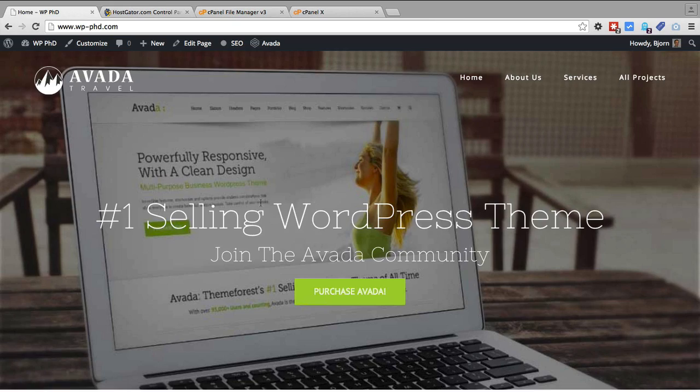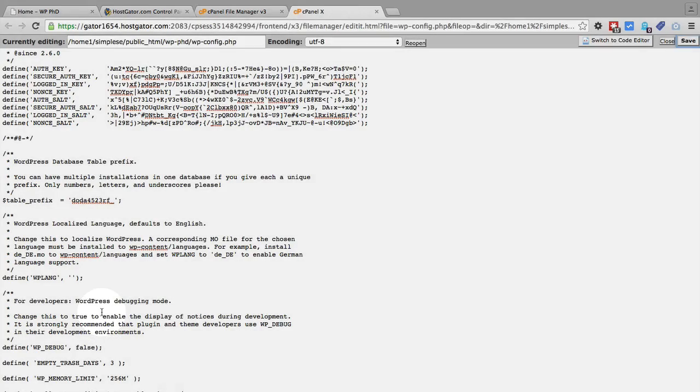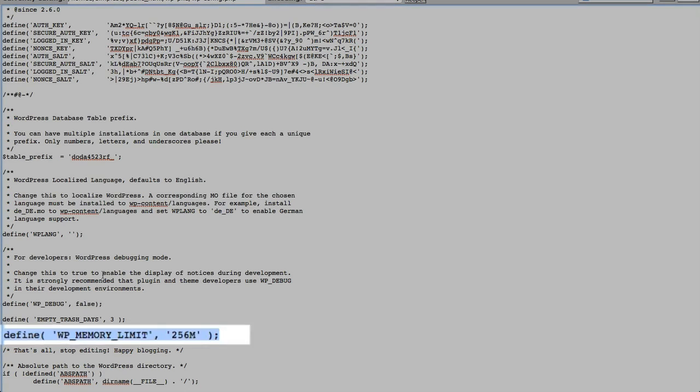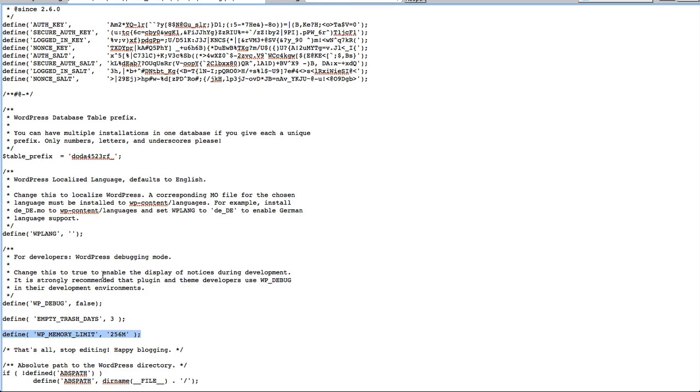So that is how we increase the memory limit. We just paste this simple piece of code into our WP config file. We change the megabyte value and we save it.